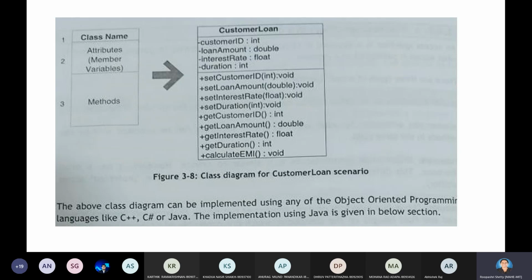When we say a class diagram, it is not just one class actually. It is the representation of multiple classes to be used in one case study or one scenario. But the representation of one class in the class diagram is like this. This class diagram can be implemented using any of the object-oriented programming languages.